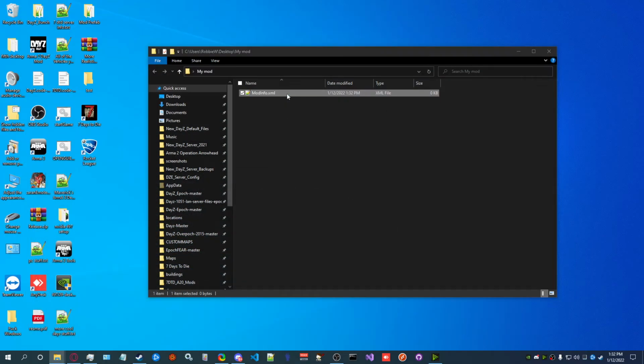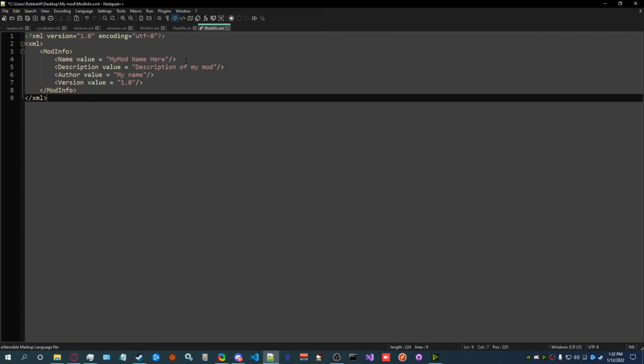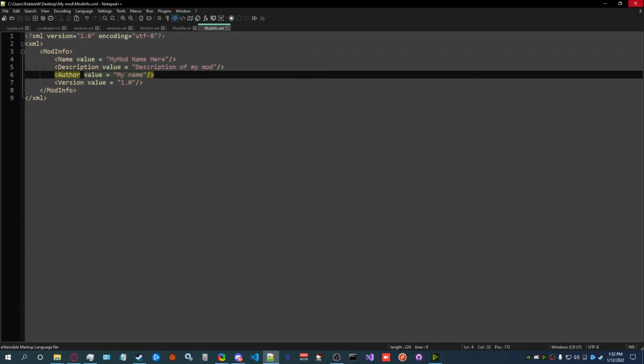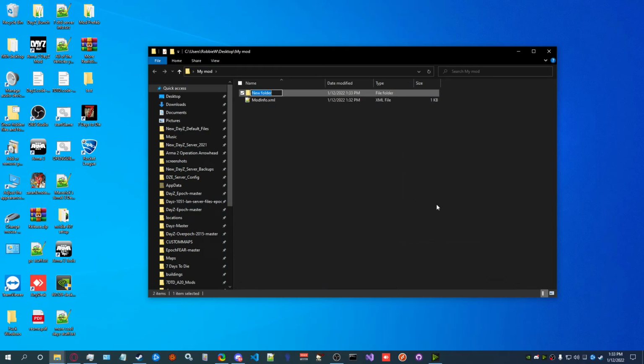So now we're going to open this. We're just going to paste that, and then we're just going to save it. It just has to be in the proper format. So now we're good. And now we're going to make a new folder called config.